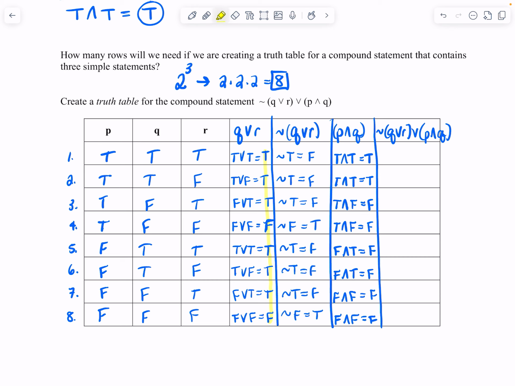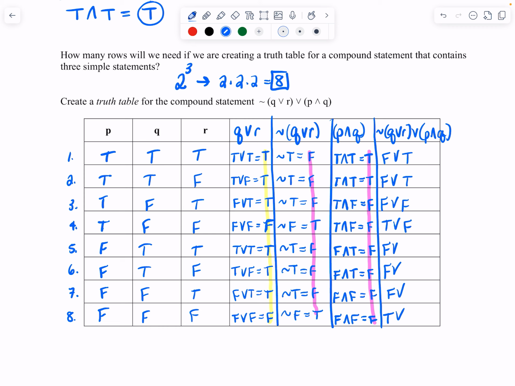So I'm going to show you in pink what I'm grabbing. I'm grabbing negation of Q or R, so this. And I'm going to also grab P and Q, which is this. So I'm going to put negation of Q or R. I'm going to write that down. It's false, false, false, true, false, false, false, true. I'm going to put the or symbol. And finally, I'm just going to write what I just found for P and Q. The result of that was true, true, false, false, false, false, false, and false.